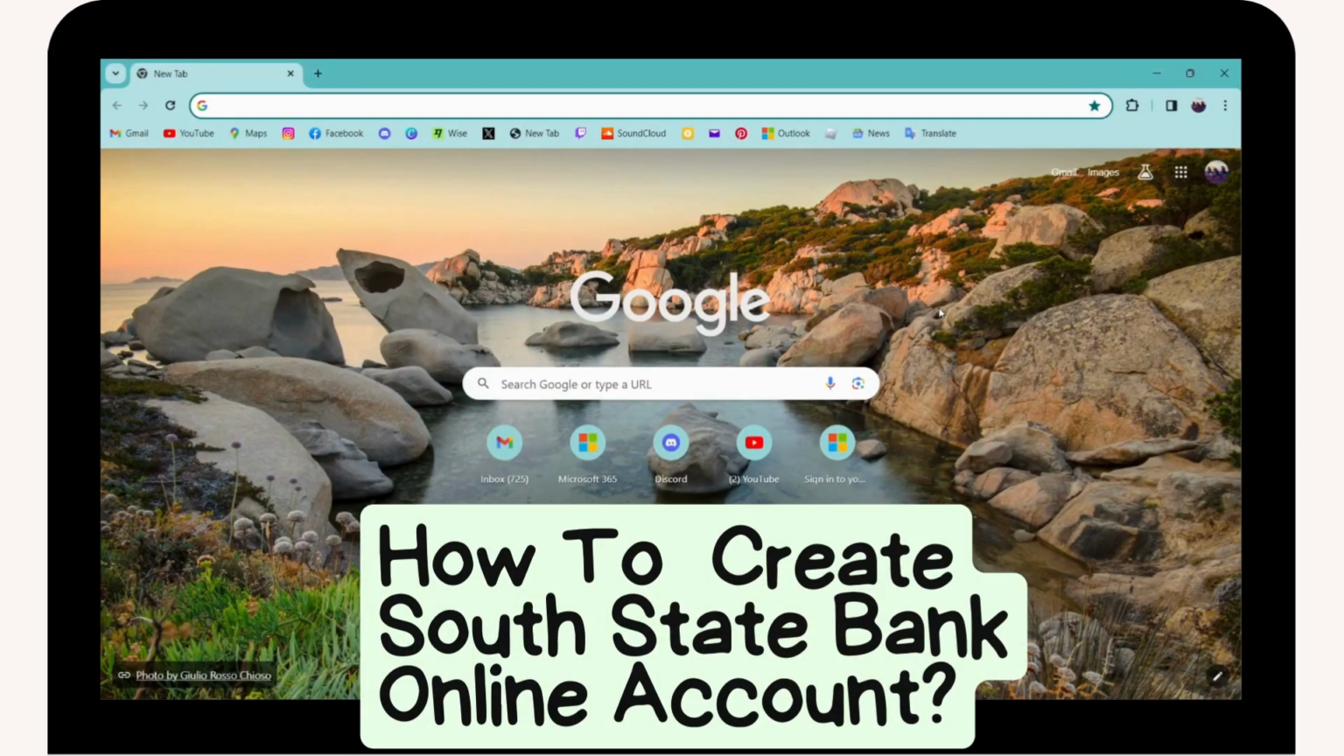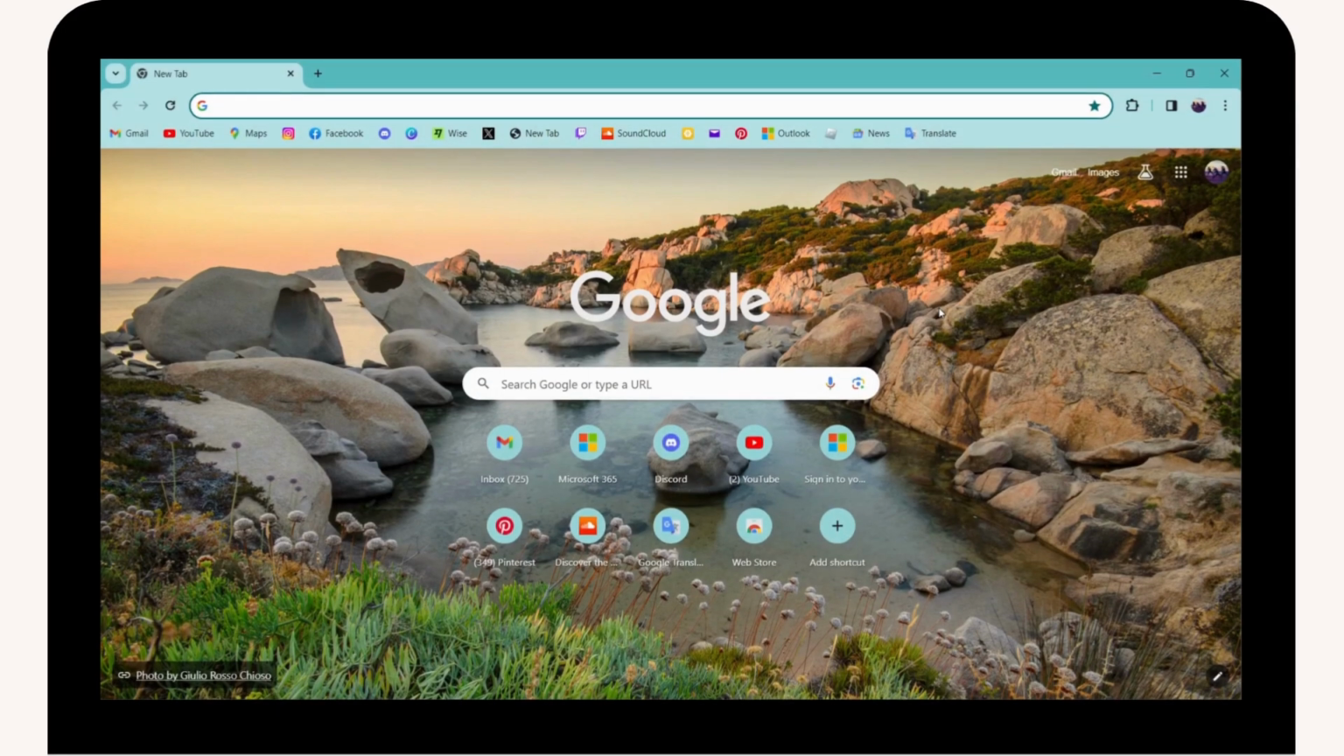How to create a South State Bank online account. So if you want to create a South State Bank online account, then first of all you need to open up a browser, any browser that you're comfortable with, and I'm here with the Chrome browser.